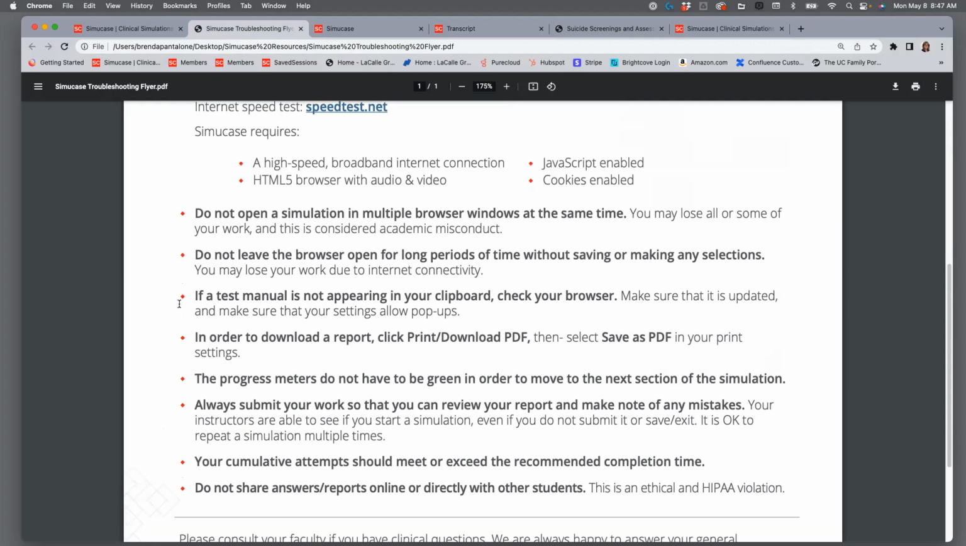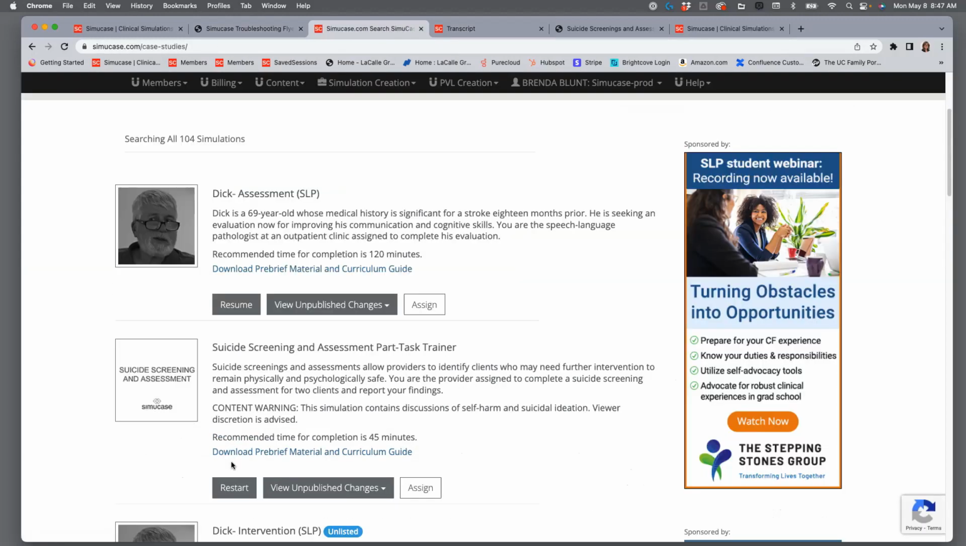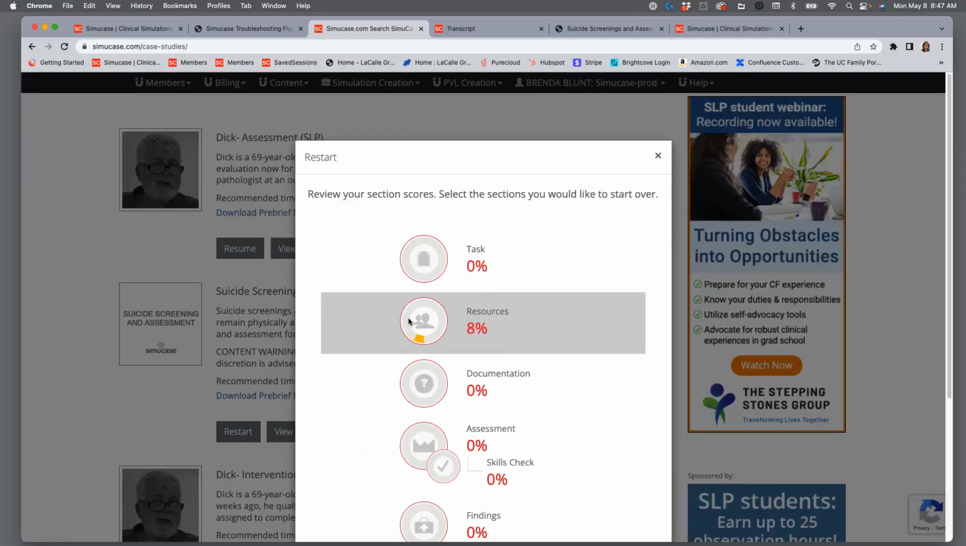The progress meters do not have to be green in order to move to the next section of the simulation. So if I open a simulation again, I go to my library, I open up the suicide screening and assessment, I'll restart in learning mode.